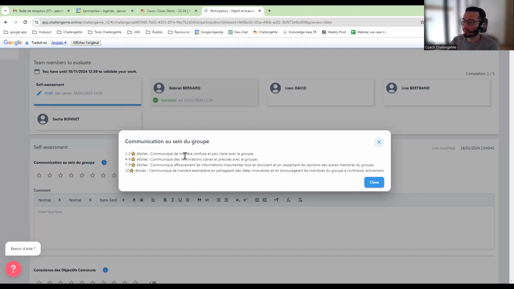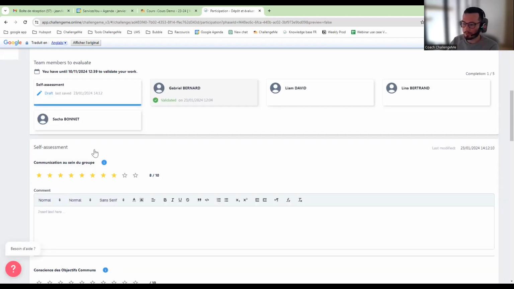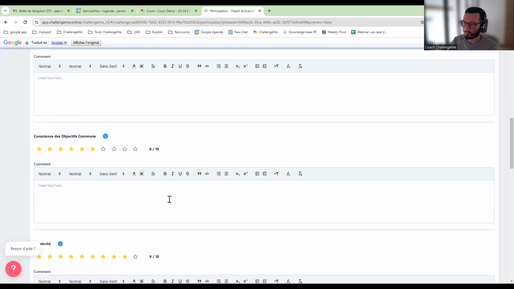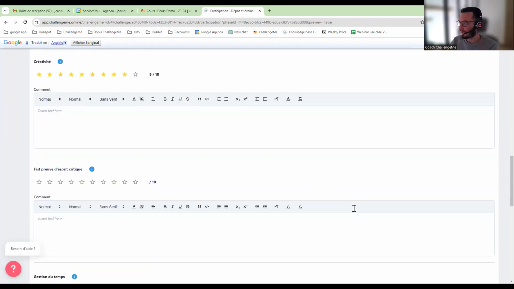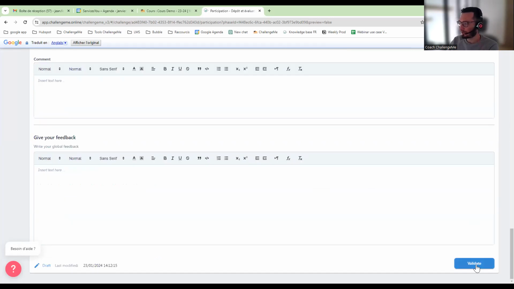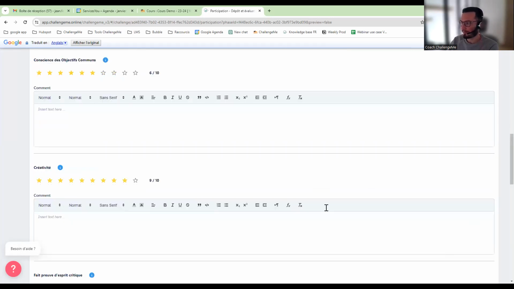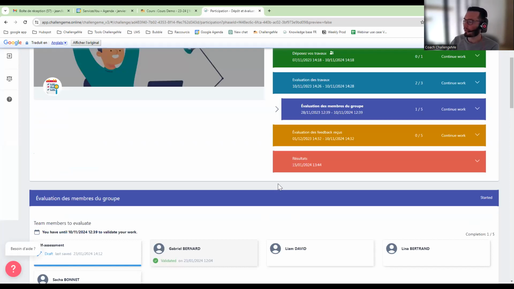So I will have a description regarding what it means for between 1 and 3 stars, between 4 and 6, etc. Once I read this description, I can assess all of these criteria from 1 to 10 stars. I can do it for each of my teammates. I have to validate at the end to be sure that it will be taken into account. And once it's done, and when the results phase is available, I will be able to access it.